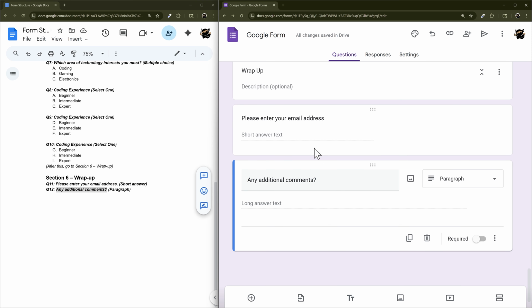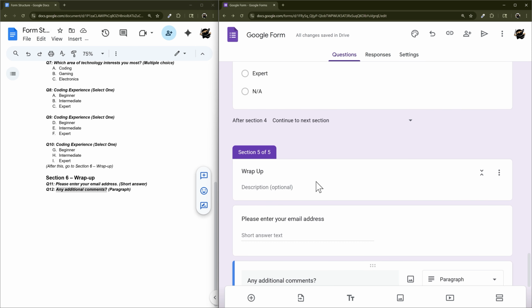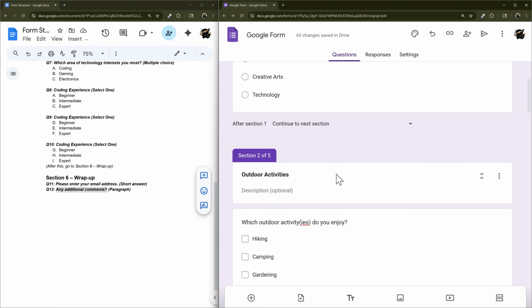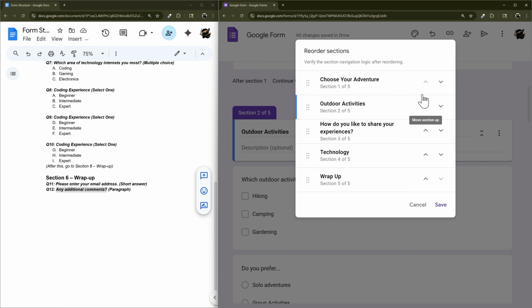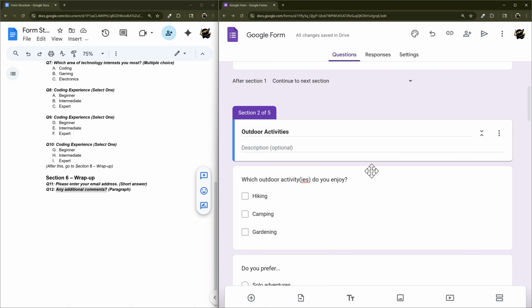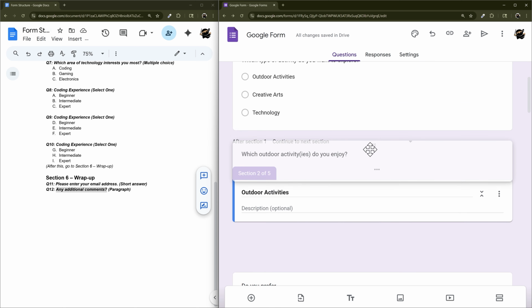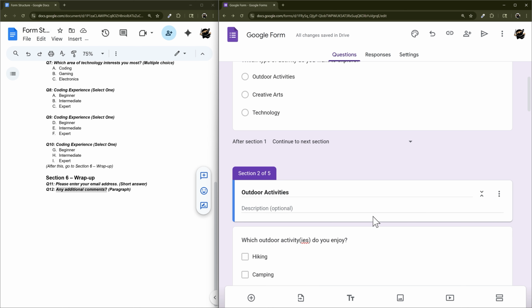All right, so we have all of our basic sections. A couple things I want to point out: if you create a new section and you can't find it, click here on the more, and then you can move the section around. And if you accidentally create a question in the wrong section, just click and drag and you can put it into a different section just like that.